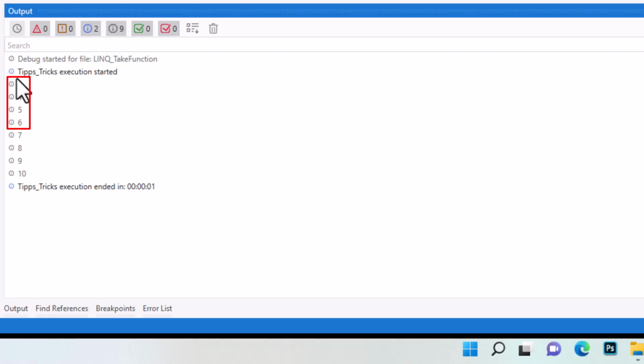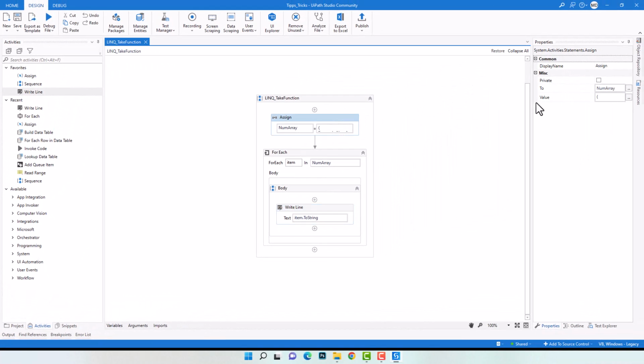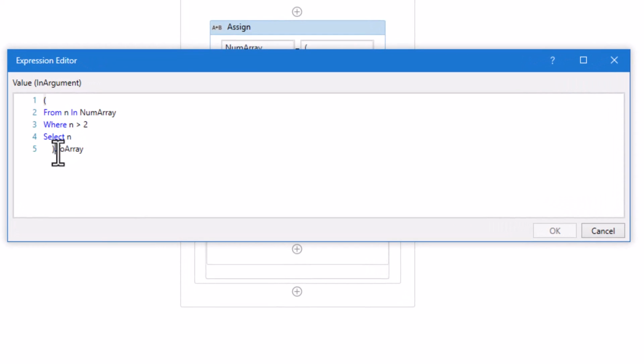Assume I want to get only the first 4 numbers, from 3 to 6. Let's change the query to do that. I will add take function with number 4, to get only 4 numbers as result.